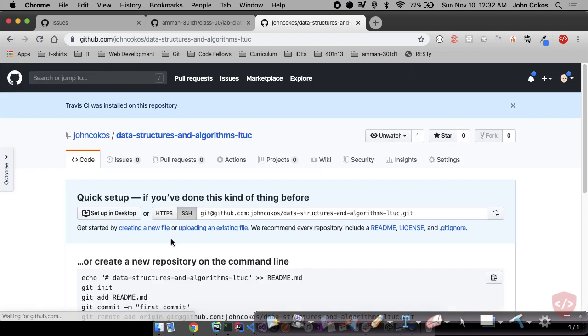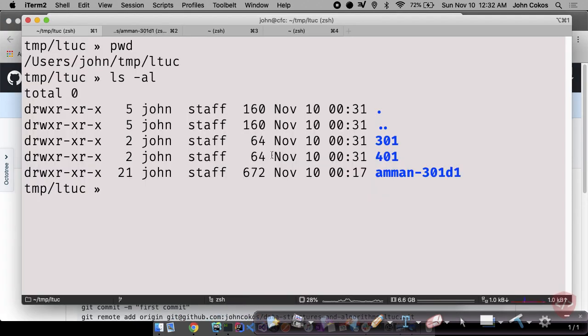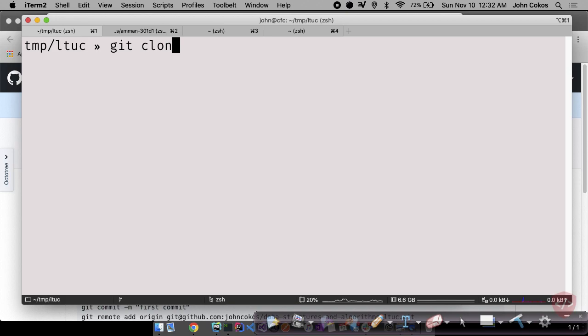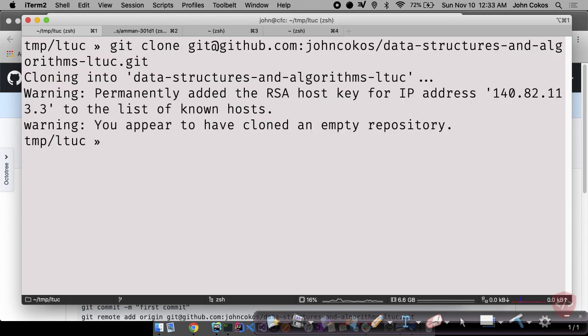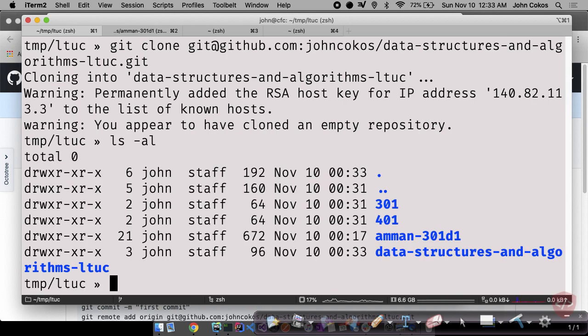and GitHub will do its thing, and I will copy the link back to my terminal, git clone the new repository. So inside the LTUC or inside the 301? No, inside the LTUC folder. So now if I look at my structure, I have 301, 401, my class repository, which really could go inside the 301 folder, but I like to have my class repository separate. These are more for labs. This is more for your class. Okay. And this is going to be a folder that we use all the time.